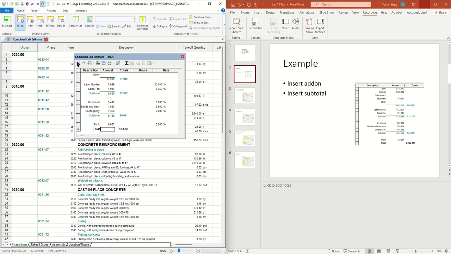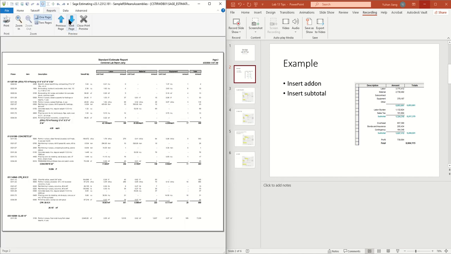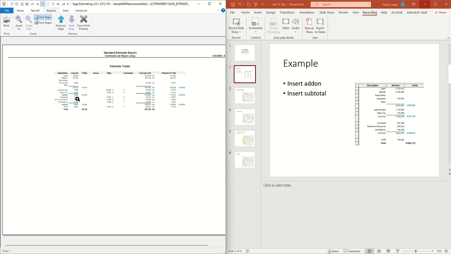Then you click the save button, and we go to the reports, standard reports, and the preview, and then in the last page you will see you have those. You have your labor, material, subtotal, overhead, bond and insurance, contingency, and you have a subtotal, your profit, and you have your total. Now you have all the indirect cost and the direct cost shown in your lab report. Does that make sense? Okay, I'm going to stop this recording and upload this one to the Blackboard.